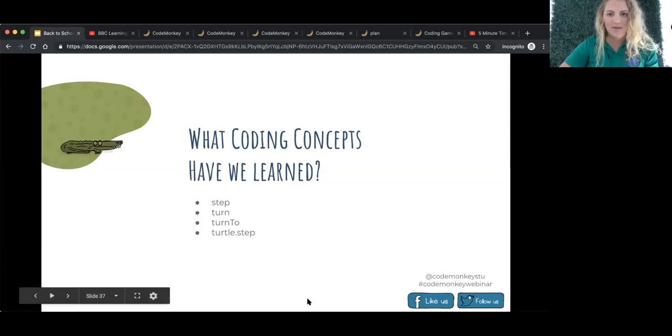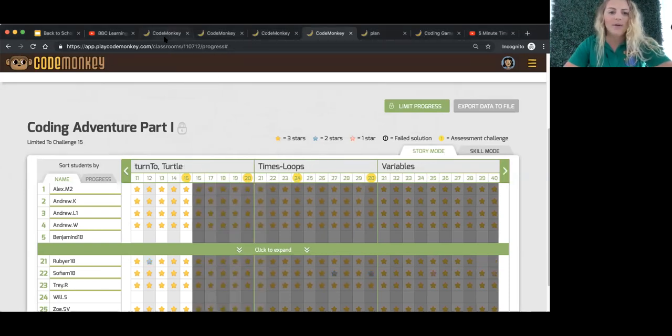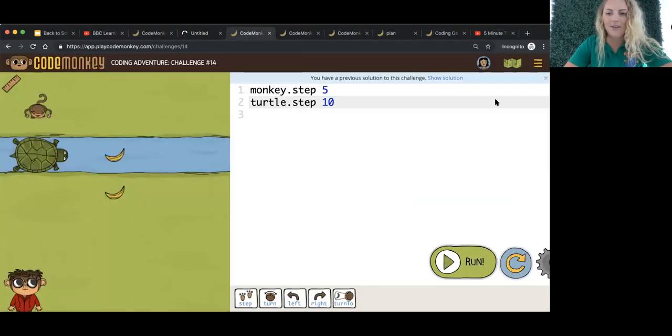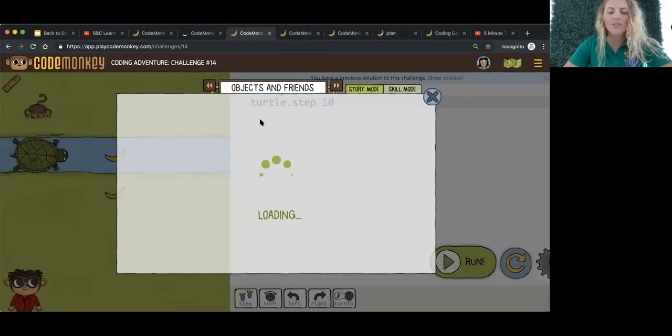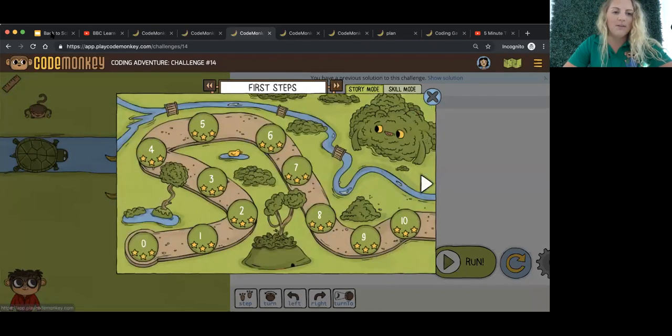Something I want to mention really quickly is about the coding concepts. They are all listed here up at the top. I like to call them units, but they're really coding concepts. So first we do our stepping and turning, our turn to turtle, the times loop, and then variables, okay? So it moves through there. I wanted to show you on a challenge itself how we understand how that matches. So here we have the story map, and each world within the story map has its own concept which the students are going through. So just something there as well.